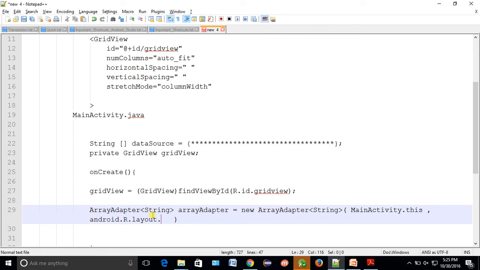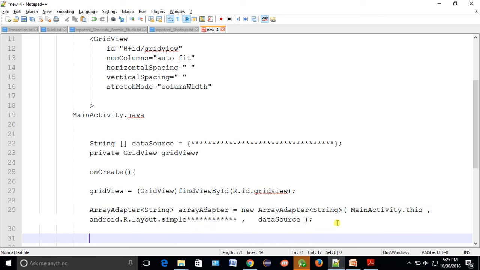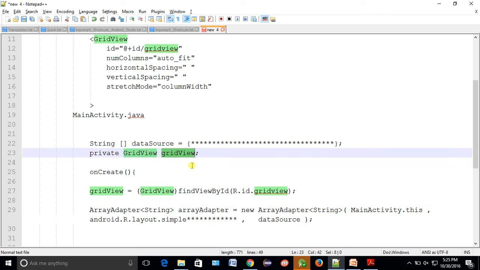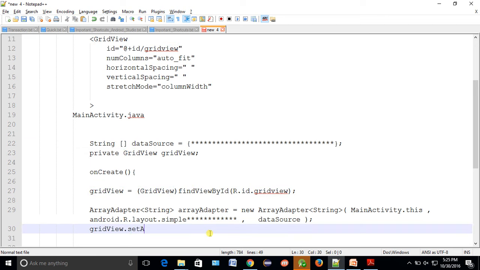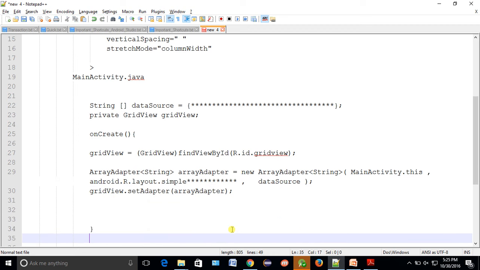What is the one? We can have simple and so on, then automatically Ctrl+Space should give us something, simple list item 1 or something. And what is the third parameter we pass? We pass our data source, so just copy the data source. And we are done with the adapter. We have to set this adapter. So how to set the adapter? Grid view dot set adapter, we will pass the adapter. That's all. Our things are done. Then it will give us the grid of all the strings.